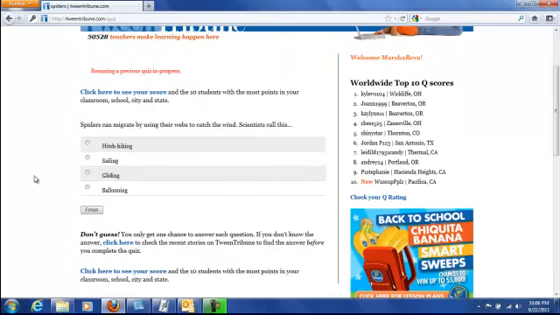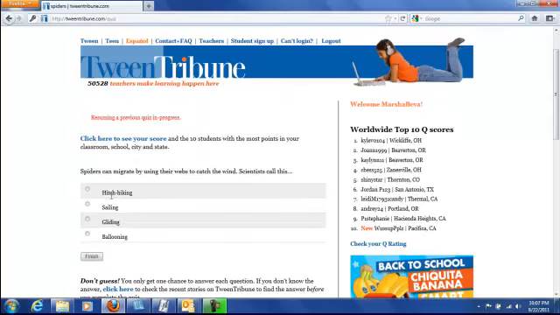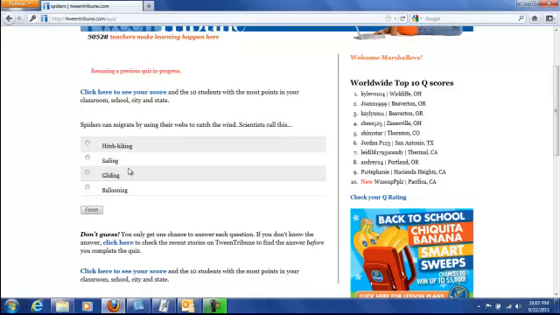And the first thing you're going to see is a question, as it's part of a quiz. Now, this is just something that is a fun challenge to do. It'll ask you a question about one of the articles in Tween Tribune. And now notice what it says here. It says, don't guess, you only get one chance to answer each question. If you don't know the answer, click here to check the recent stories. So let's click there.